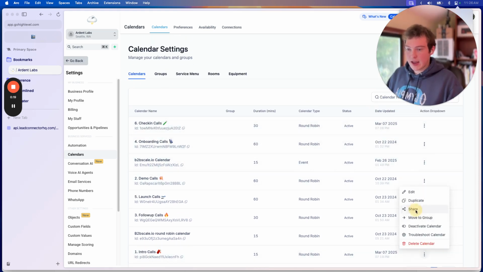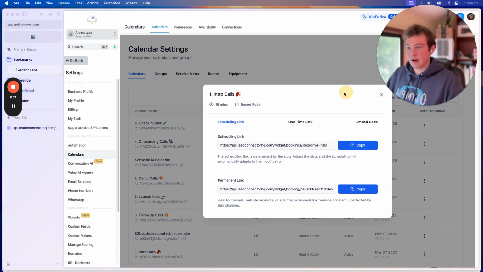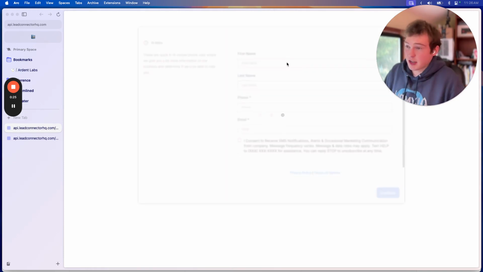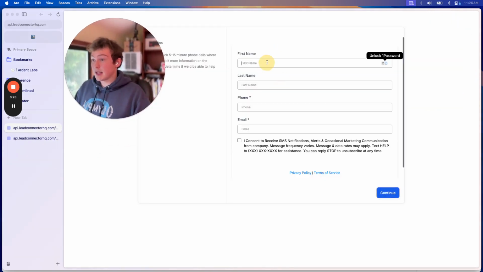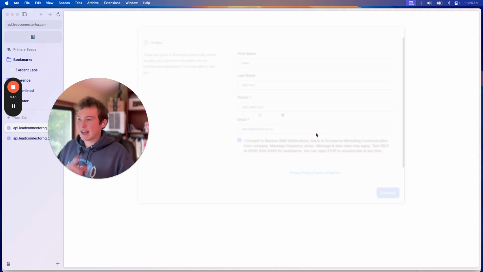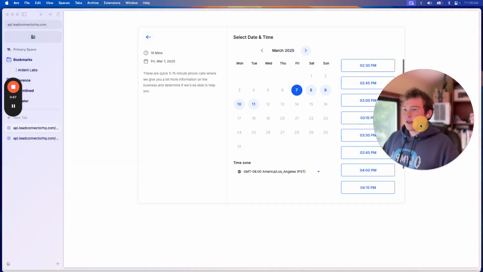Let's go ahead and just copy this scheduling link, right? So we're going to share this with a customer. And in this scenario, I'm actually the customer because it's a demo, obviously. And I'll put in some information. So I'll put in my name, my phone, and this needs to be a real number. And then we'll put in an email. And I'll consent. And this is the first step of the booking process. And when I hit continue, now we go to the booking page.